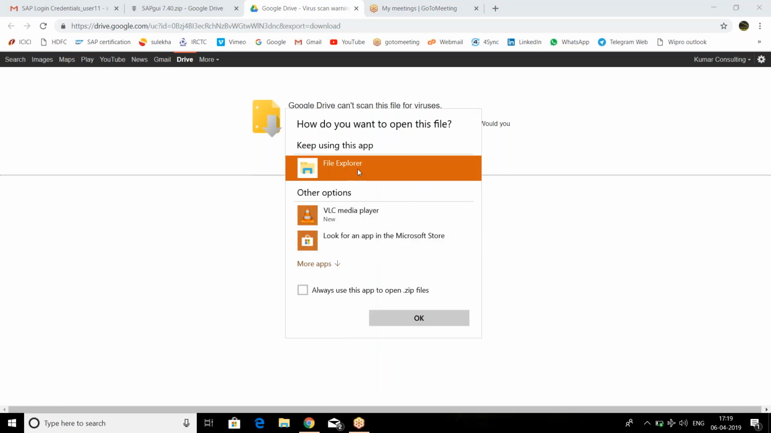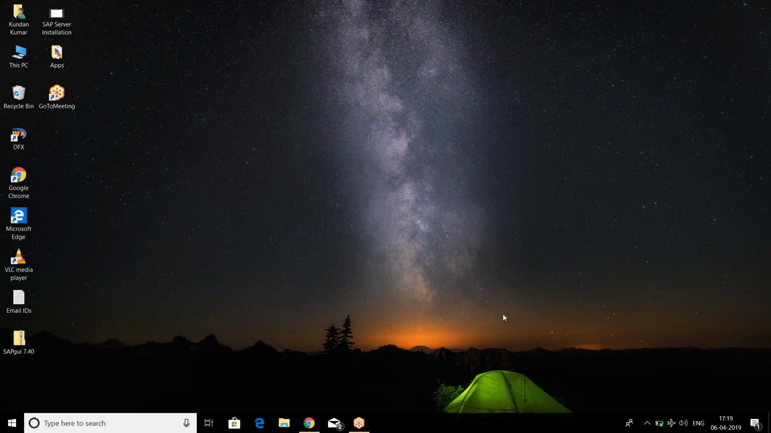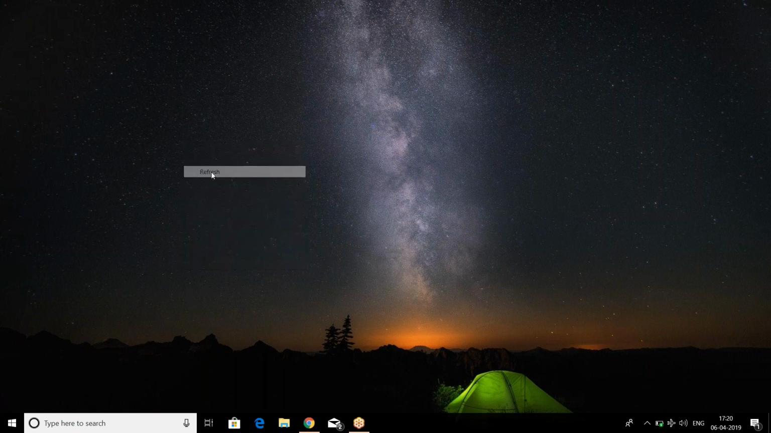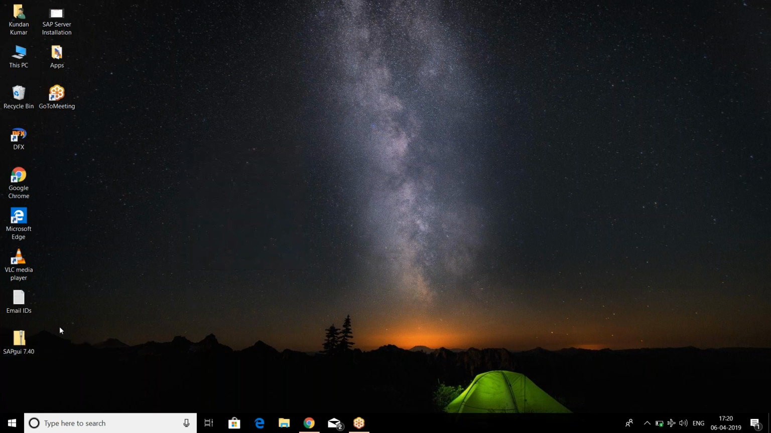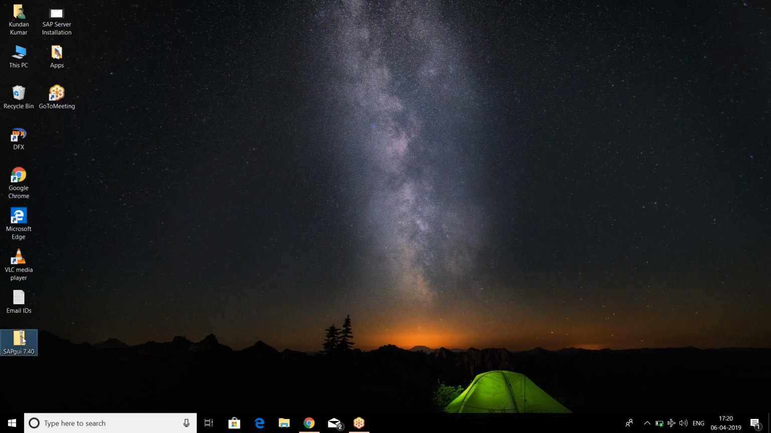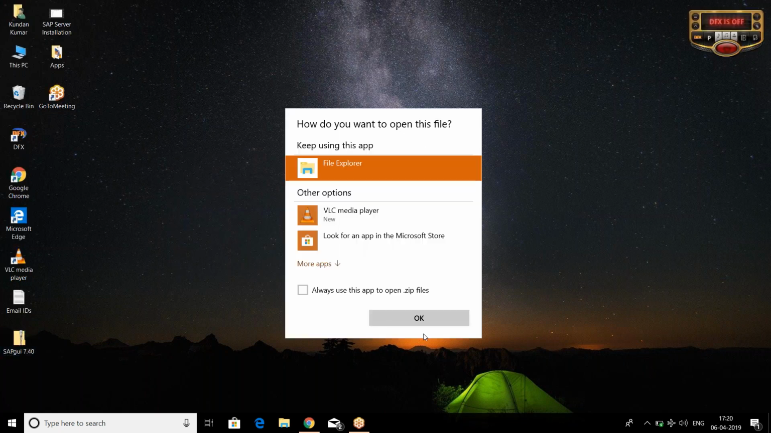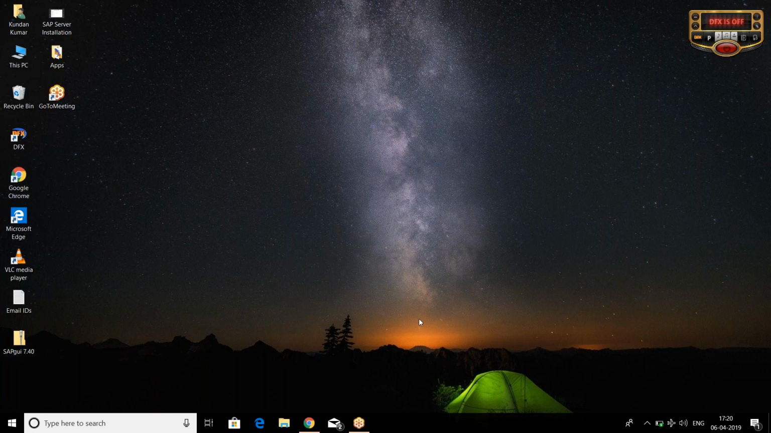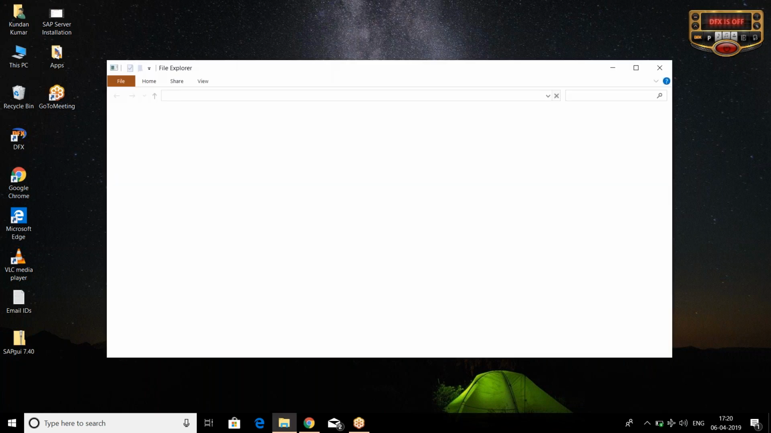Now file explorer, so I'm using Windows 10. Let me click on refresh and double click here. Let's see what is happening. Double click on this folder. So again, same thing is there. Just click on OK then. You have to open this file.